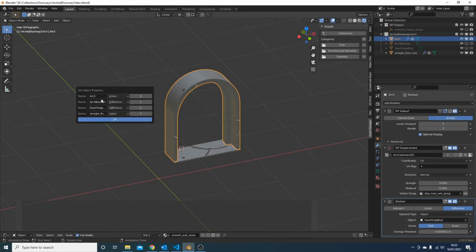So I want to cut a hole in the tile first. So that's arch boolean, needs to be 0. So this is programmer numbers, so everything starts from 0. I then want to add the arch, the doorway, that's 1. Then want to add the floor, so that's 2. And I then want to subtract the hinge boolean, so that's 3. Okay, and then I just click on OK.